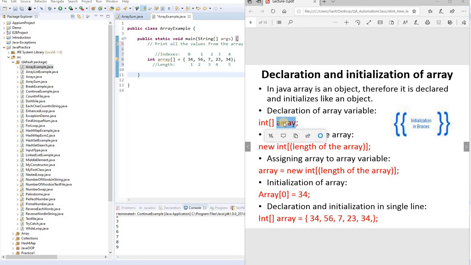This is the variable name, array. Okay, again, don't get confused. This is just a variable name. It can be a, b, c, d, any variable. So assume that array is the variable. Now we have to declare how many elements this array variable can hold. To do this, we have to create an object of that variable, because, as we said earlier, in Java an array is treated as an object.